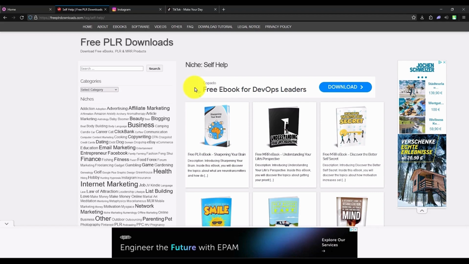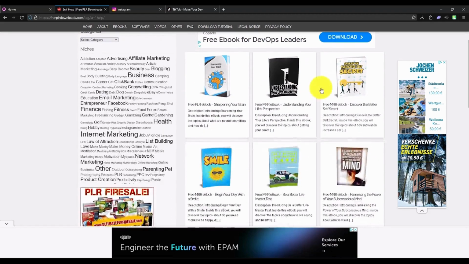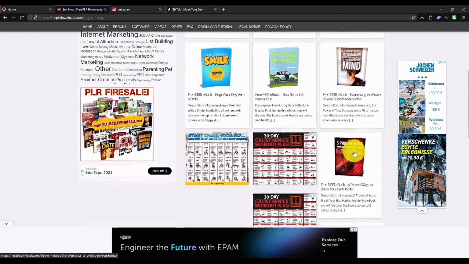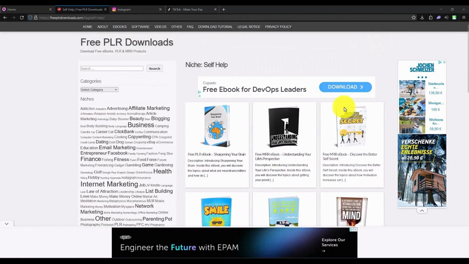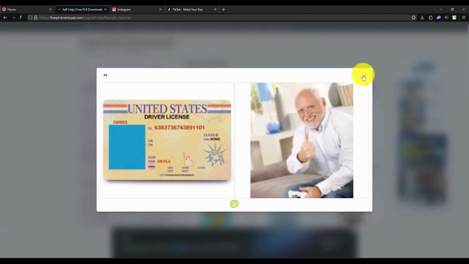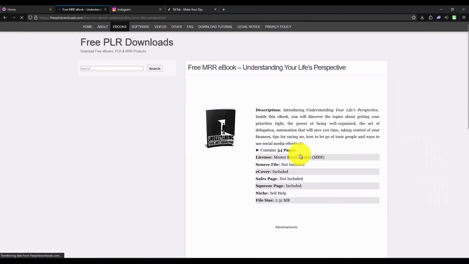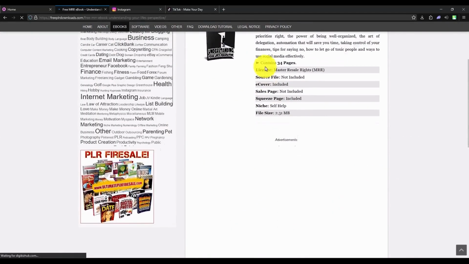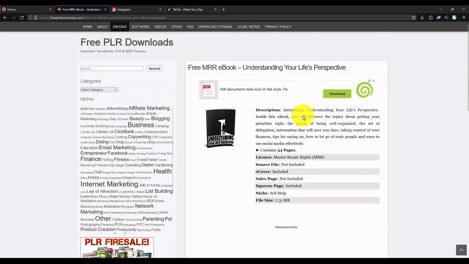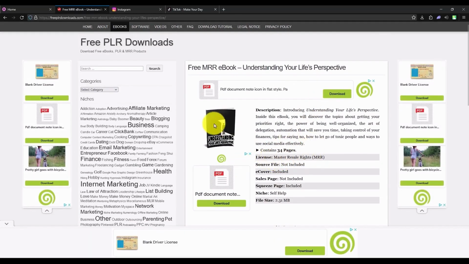Now, to get a free ebook, just go through the ebooks right over here and see which one you like. In my case, I'm going to go with this one. Click on that, then close the ads if they are popping up. Over here, see what exactly you will be getting. You will be getting the license of this entire book.